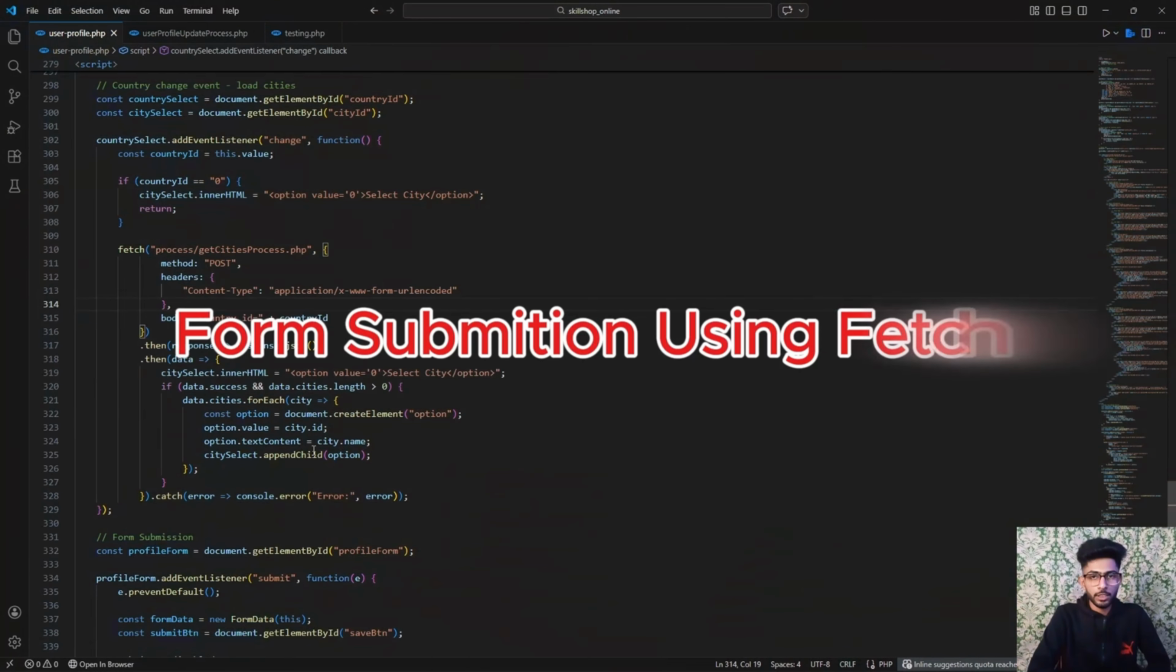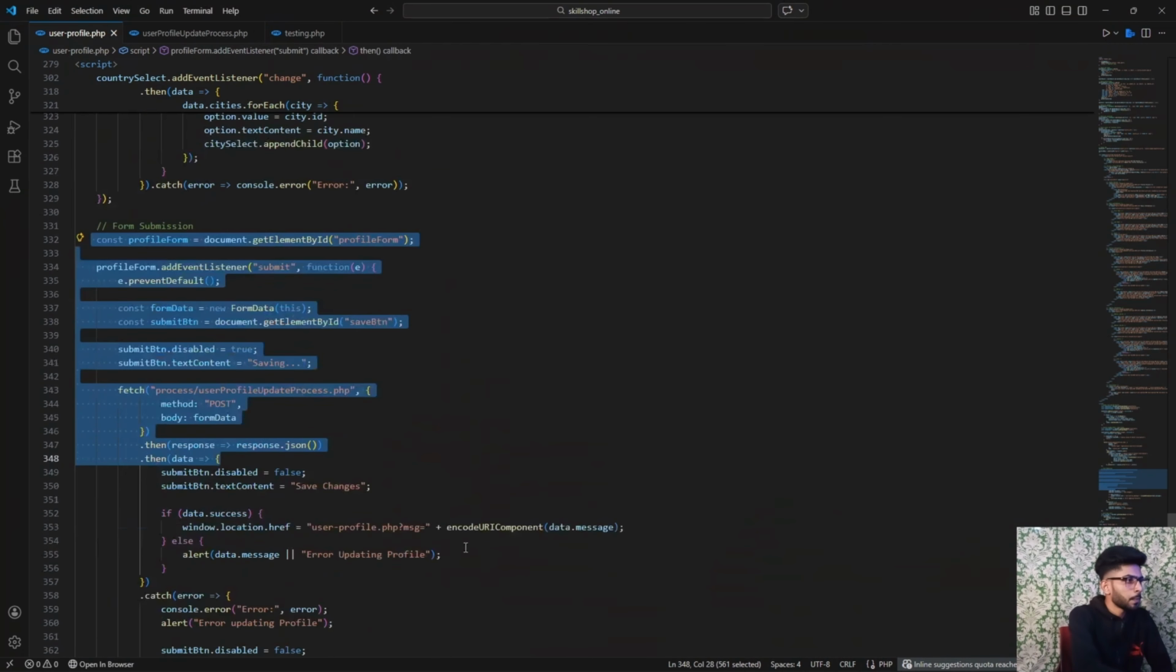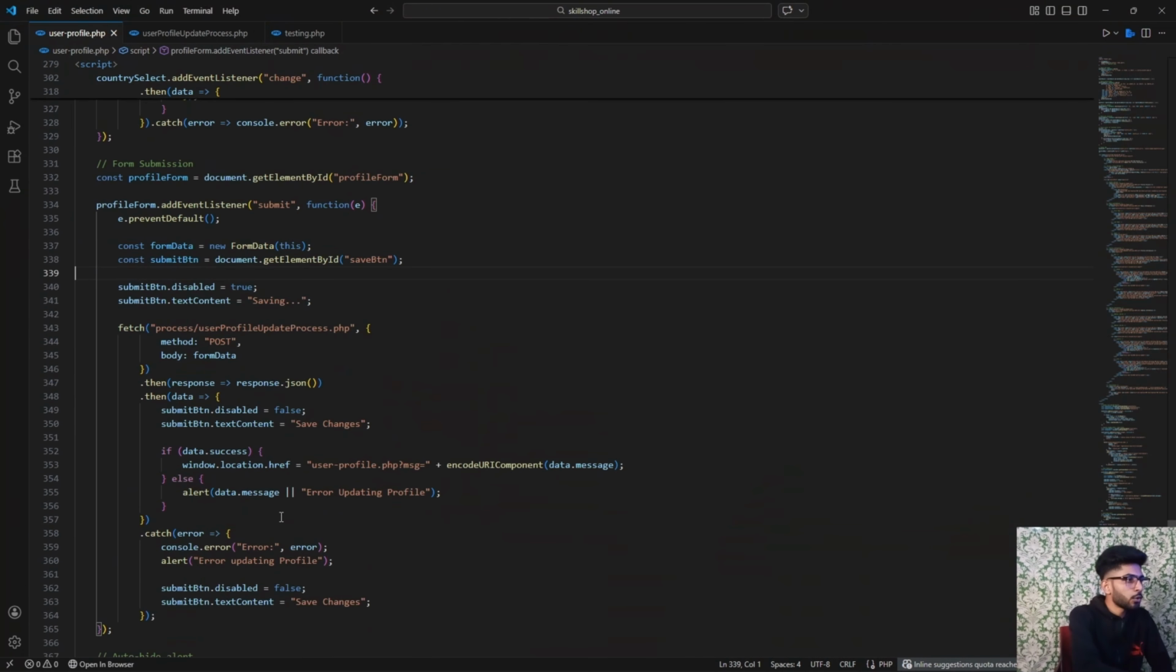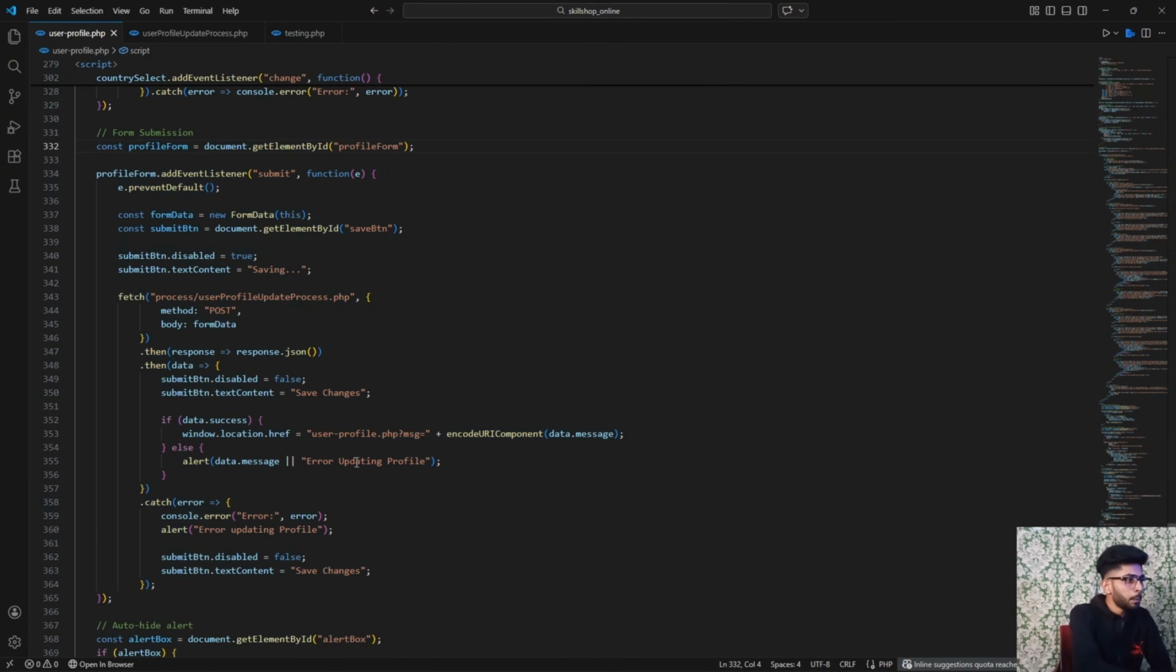Form submission using fetch. Now this is the core part. Instead of normal form submission, we prevent default. Prevent default, then we create new form data. This collects all form inputs. Then we disable the button, submit btn disable true. Submit btn text content saving. This prevents double submission.